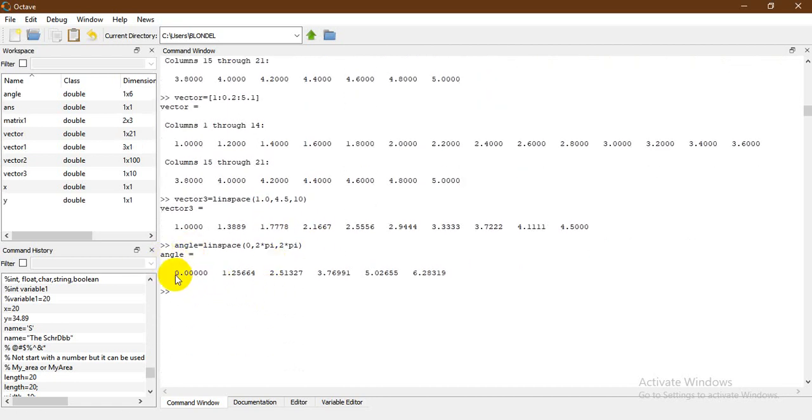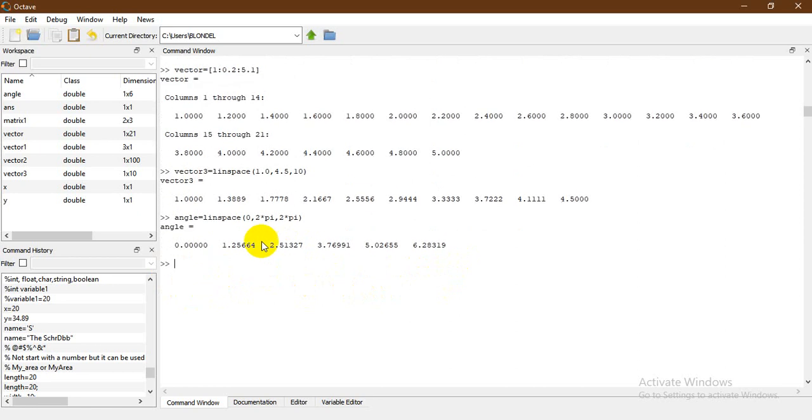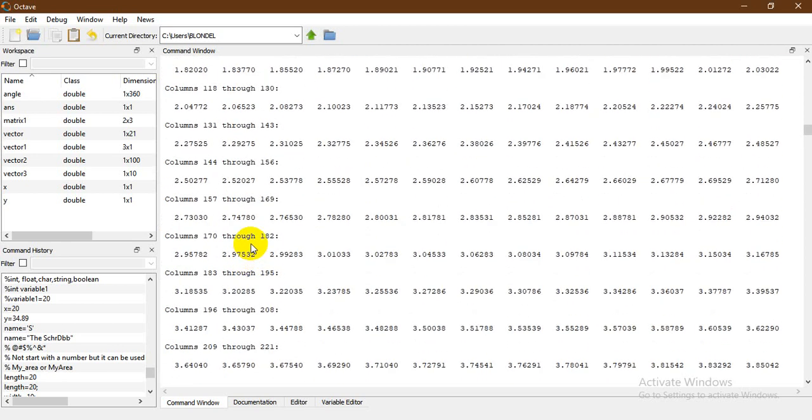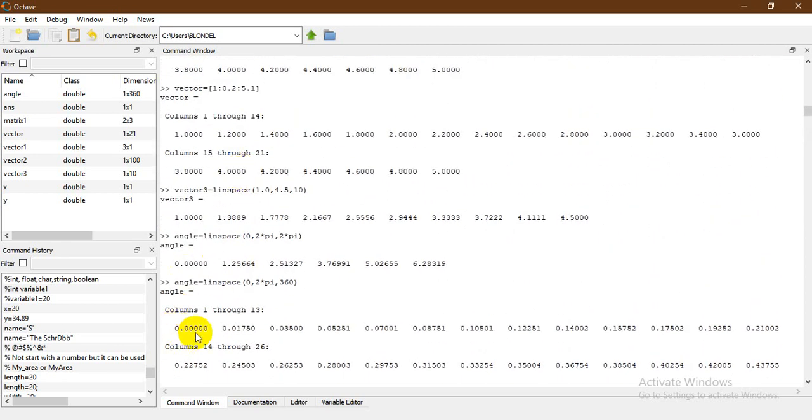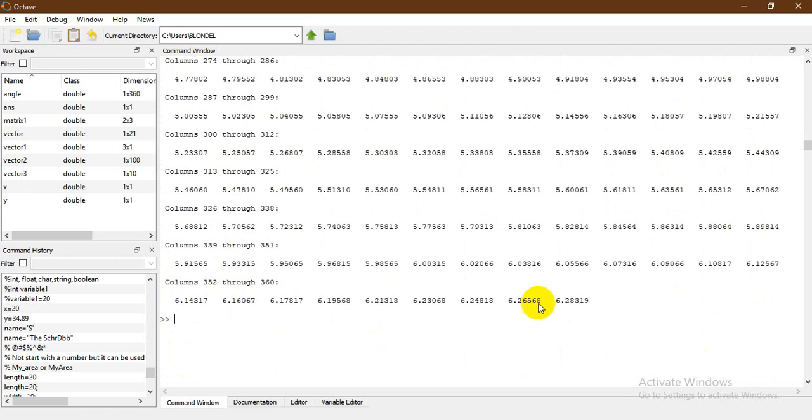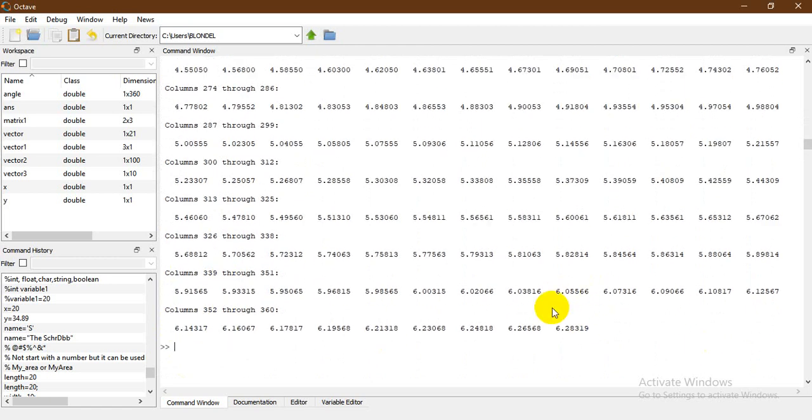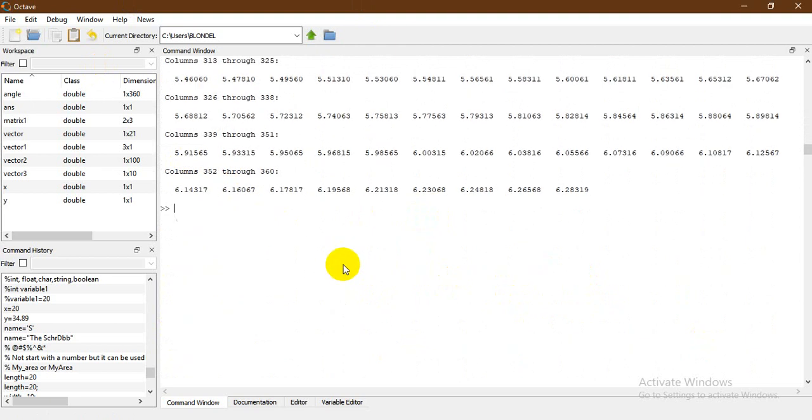So your angle will start at 0, and you have values which are evenly separated with this total number of terms. Now if I want to increase the number of terms, I can increase this value here. Let's say I want to increase the number of terms to 360. I will just come to the next code and write 360. So you have the first term which is 0, the last term is going to be 6.28, which is 2 times pi, and all between them are going to be different values which are going to be found.